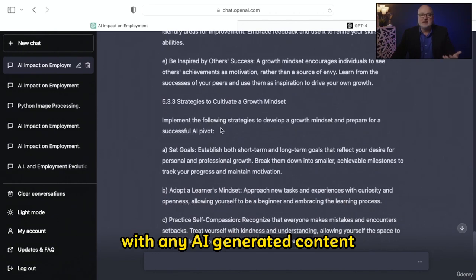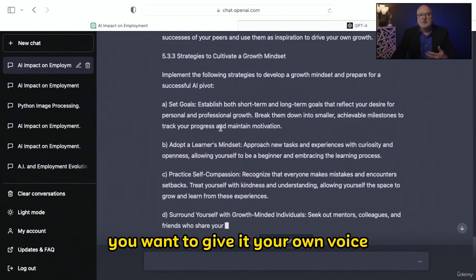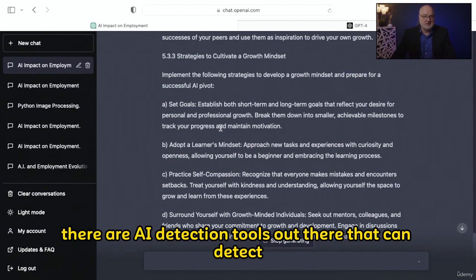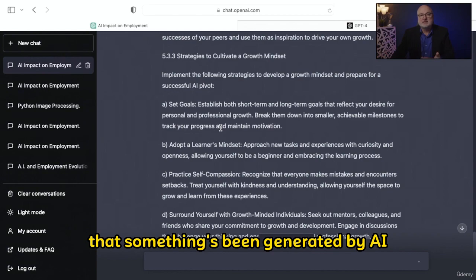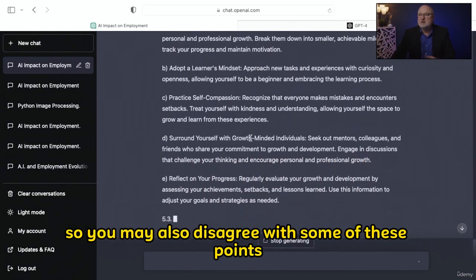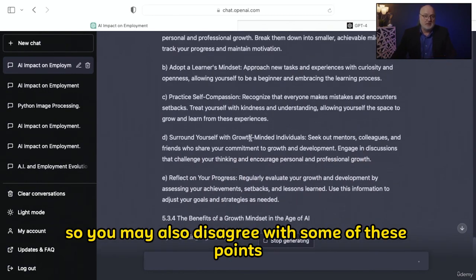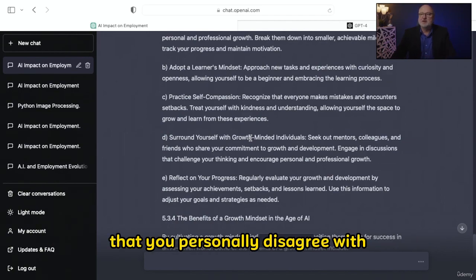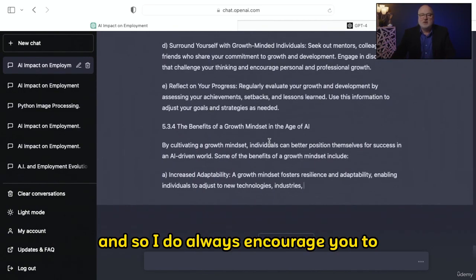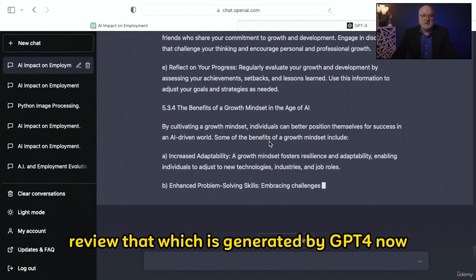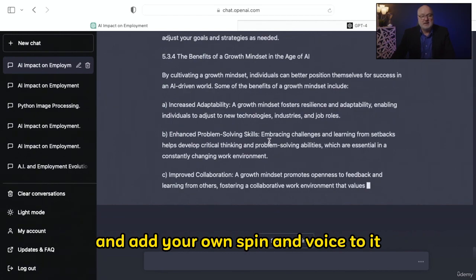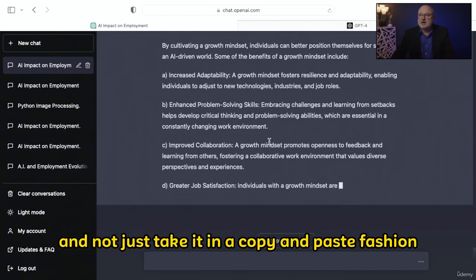And as always with any AI-generated content, you want to give it your own voice and not just simply copy and paste. There are AI detection tools out there that can detect that something's been generated by AI. So you may also disagree with some of these points, and you wouldn't want to be publishing things that you personally disagree with or don't believe in. And so I do always encourage you to review that which is generated by GPT-4 and add your own spin and voice to it and not just take it in a copy and paste fashion.